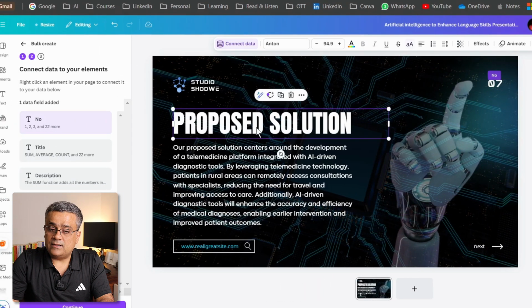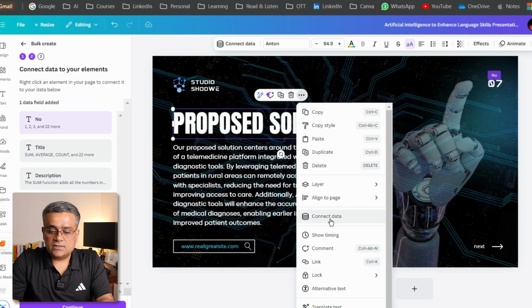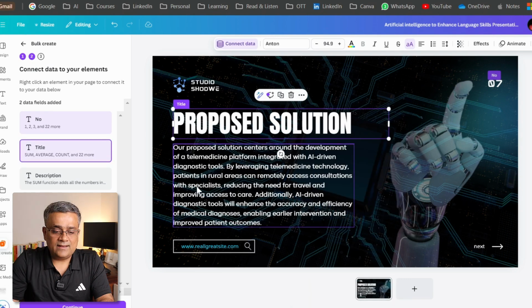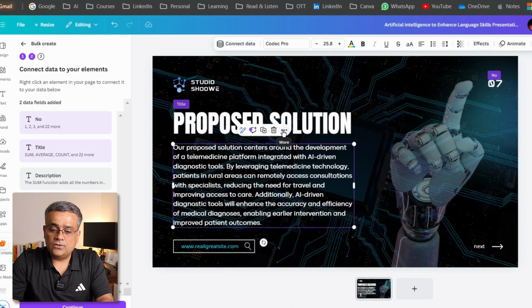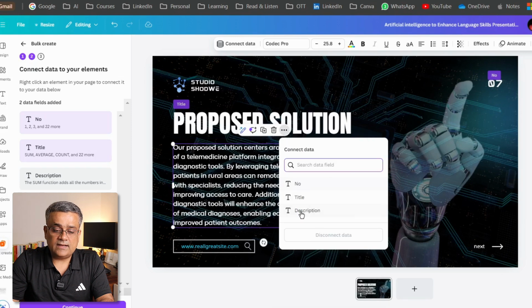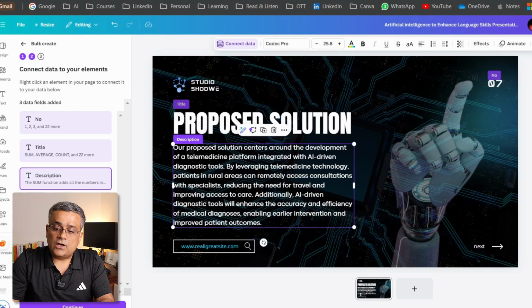Second one is my title. I'll again click on these three dots, connect data, then title. And the third one, I'll again go in these three dots, connect data, and then description. Now you can see these all three components are connected.